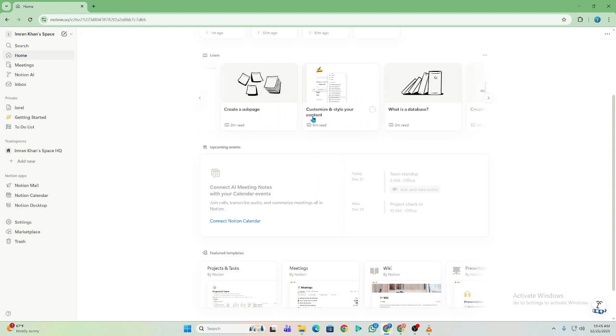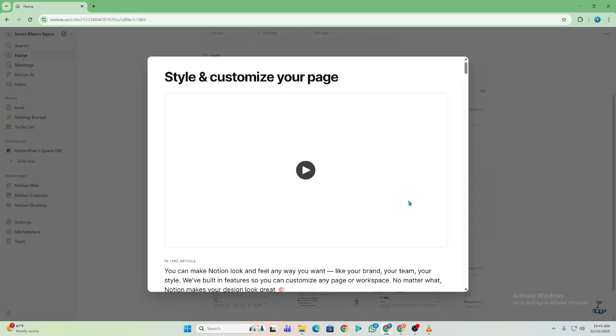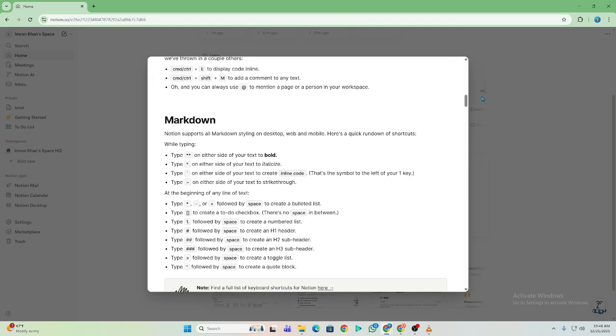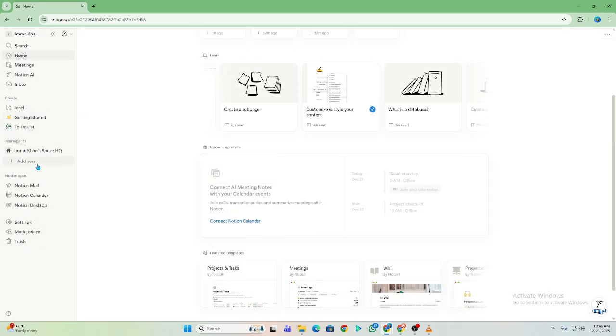Customization is optional but helpful. You can add icons and cover images to pages to visually organize your workspace. This makes navigation faster when you're working on PC with multiple pages open.